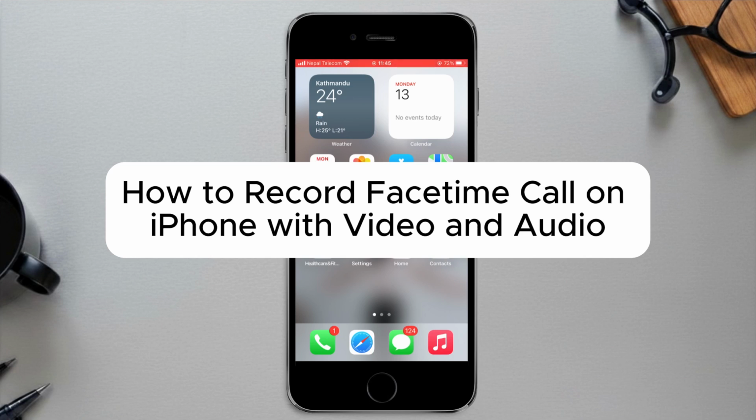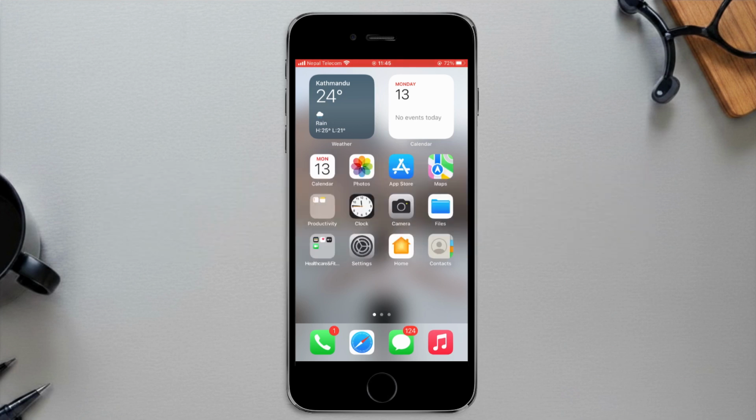Before we begin, keep in mind that because of Apple's privacy restrictions, your iPhone can record the FaceTime video and your own microphone, but it can't record the other person's audio during the call. Also, I've already started the screen recording to make this tutorial, so I can't demonstrate starting it again, but you can simply follow the same steps I'm about to show.